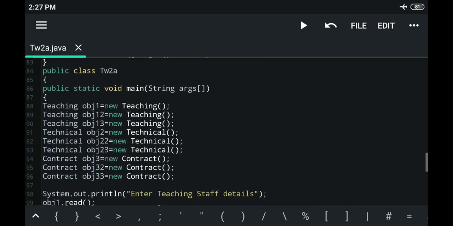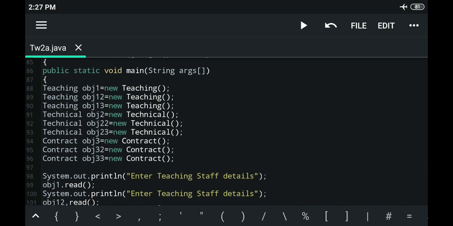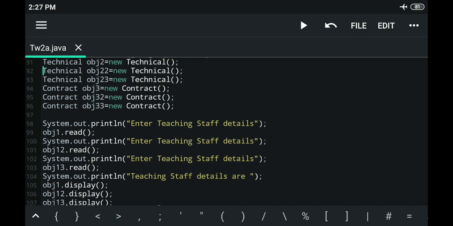And then we have a class called TW2A, which has the main program in it. The program says that we should create at least 3 objects of each type of class. So what we have done is we have created 3 objects, obj1, obj12, obj13, all of the type teaching class, and similarly obj2, obj22, obj23 of the type class technical, and obj3, obj32, obj33 of the type class contract. For all these, we are reading the values.